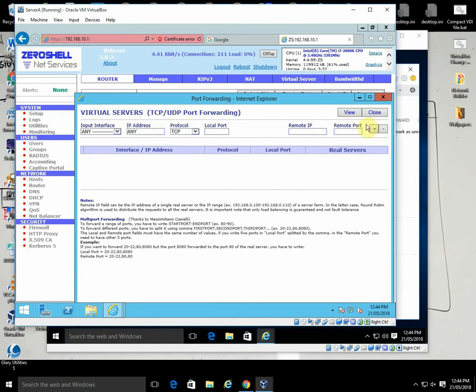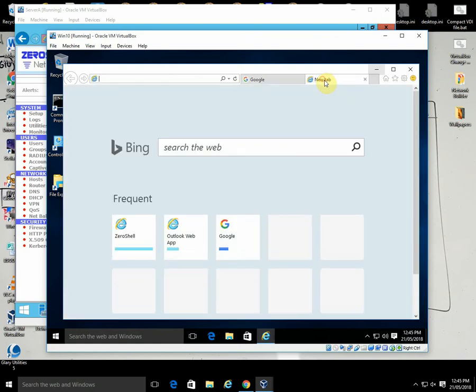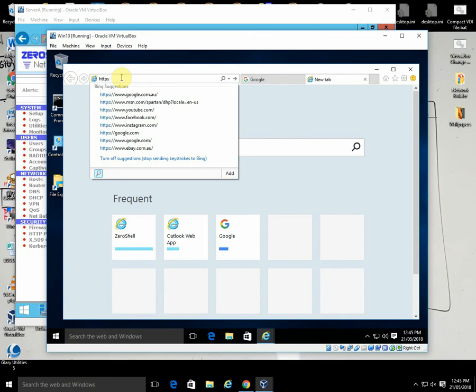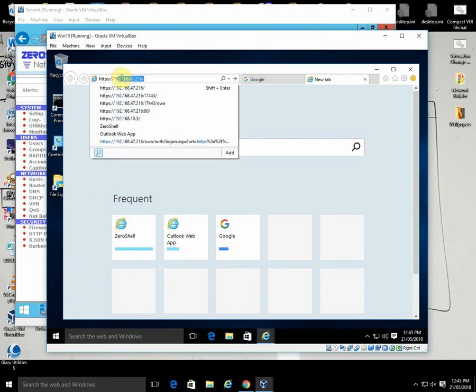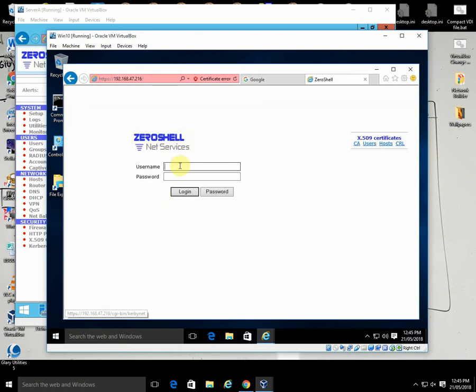So now there's no rules. And what I'm going to do is kill that, and I'm going to open the tab again, and I'm going to put the same thing in, https 192.168.47.216, and now you can see I get to the 0 shell rather than getting to my internal web server.